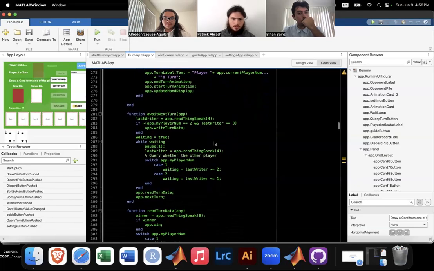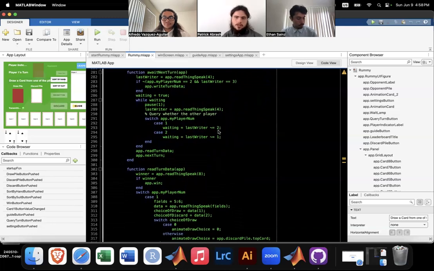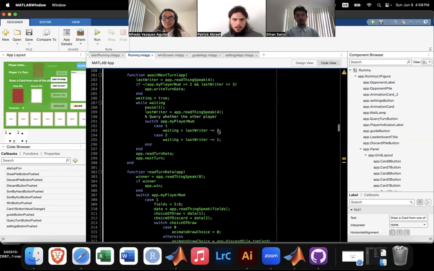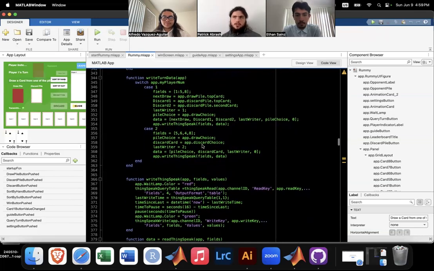Next, we've got await next turn, which is going to basically do an indefinite while loop, which will every 1 second query who the last person to write to ThingSpeak was, and if it is not yourself, then it will progress to the next turn. But if it was yourself, then you're just going to keep waiting until that changes. And so next we've got read turn data. That's going to take in the ThingSpeak data that was transmitted. Next, we've got write turn data, which is basically the opposite. It will say exactly what the other person needs to know for ThingSpeak.